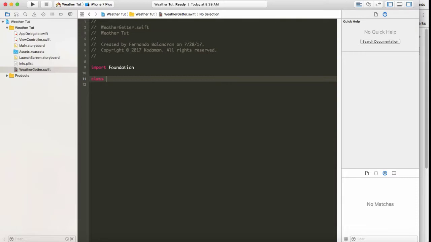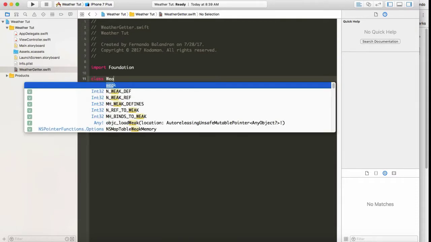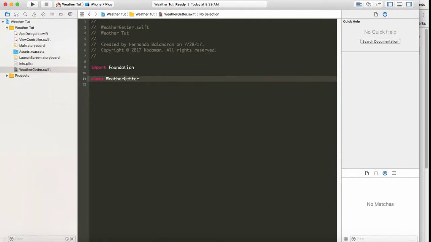We'll define a class called weathergetter, and within we'll add a function called getWeather, which will take one parameter.